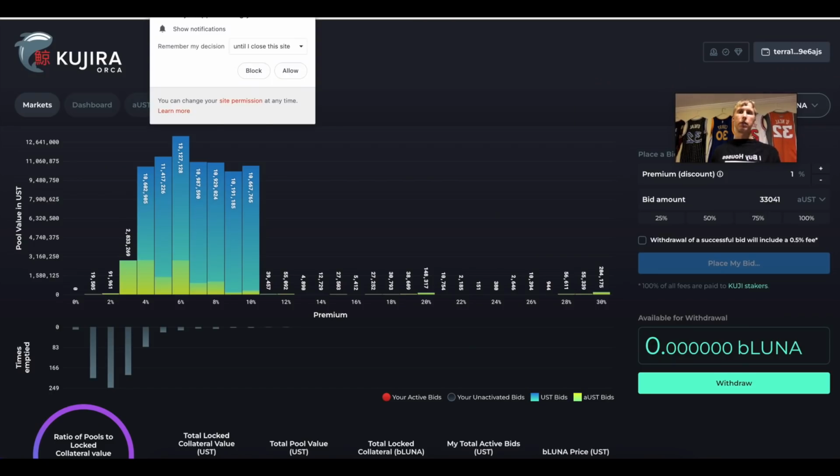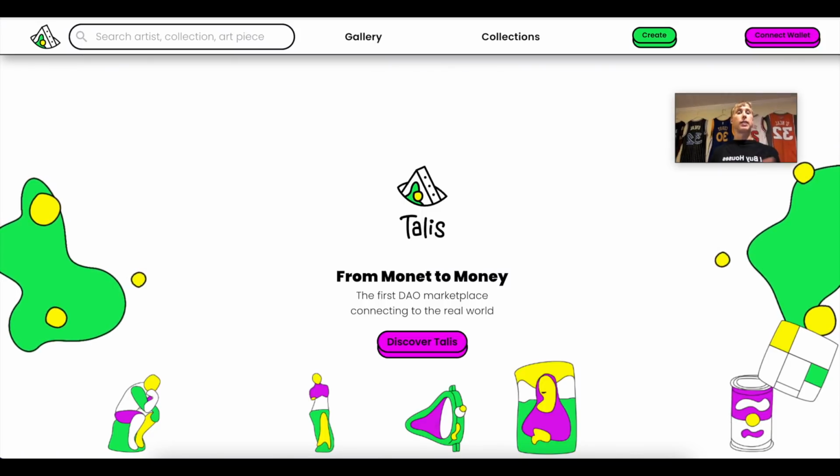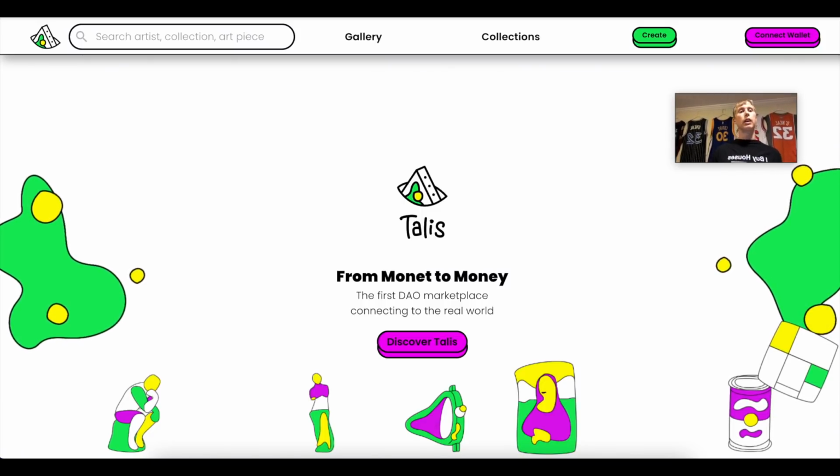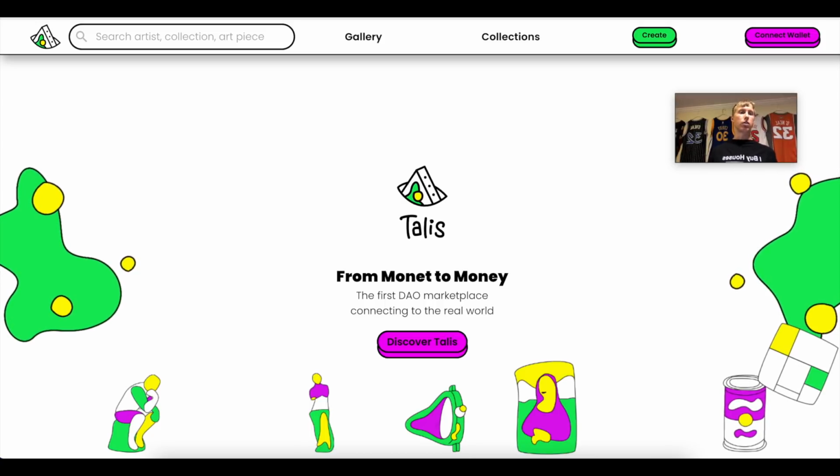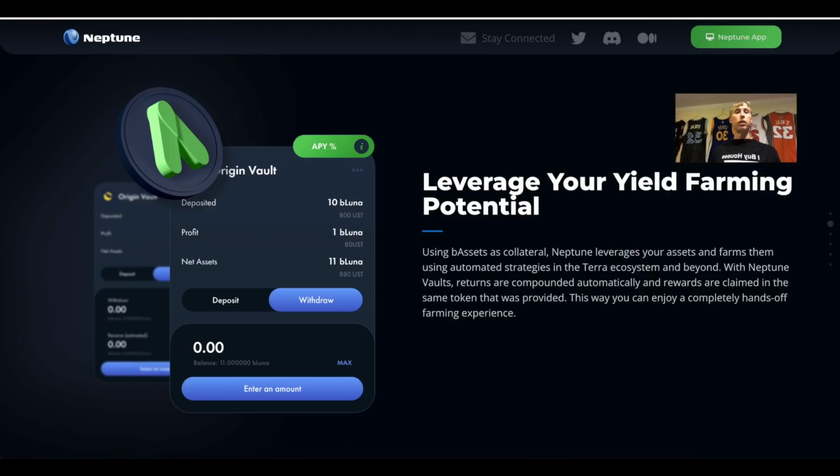Kujira, we already mentioned this and talked about it. Talos Protocol. This is going to be like your NFT marketplace, and you can actually create your own little galleries and collections on here as well. So it's kind of cool. I do like Talos.